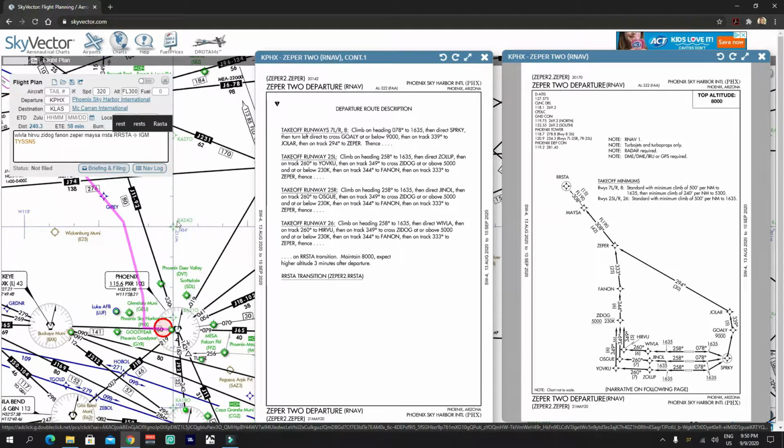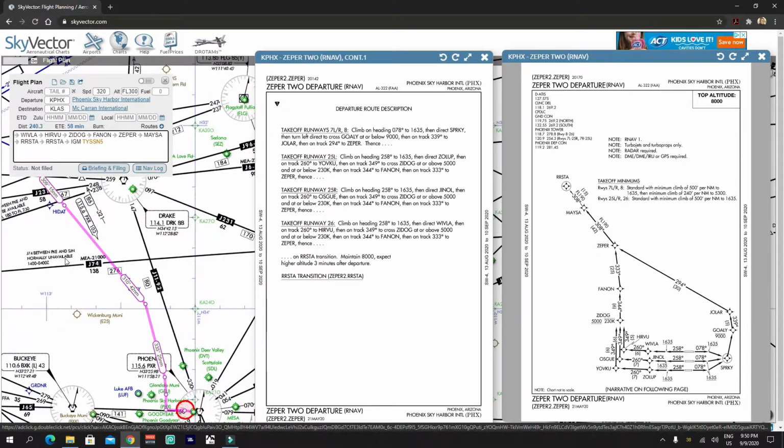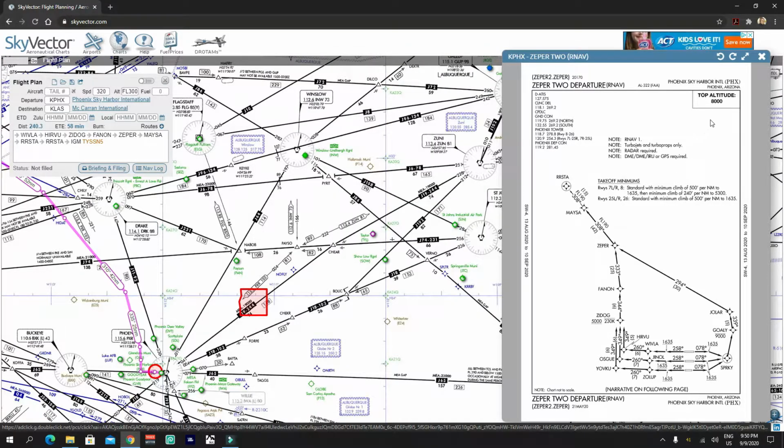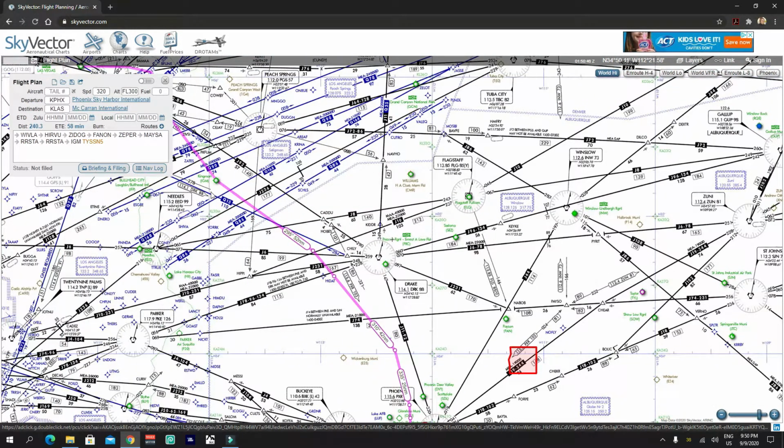So I want you to take a look at this line when I hit enter. As you see, nothing has changed, but now I see my waypoints depicted on my route after entering them here. Let's close this and let's close this. I think this is enough information about how to read the departure chart. Let's take a look at the arrivals.